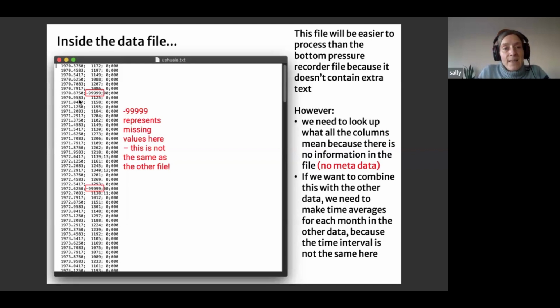So here we can see that instead of having text information at the beginning, giving us information about the file, we've just got a series of 3 columns of numbers. We can see that the time information is now contained just in one series of numbers. So we've got the year expressed as a fraction. So it's now giving us 1970.3750. So we would need to treat that number to make it back into a format that we can understand as humans.